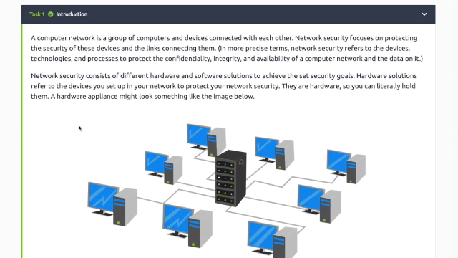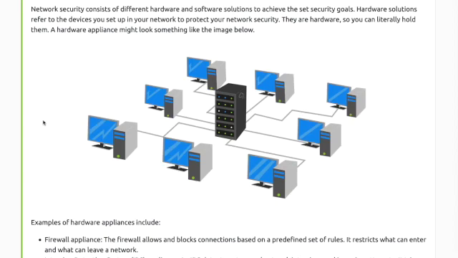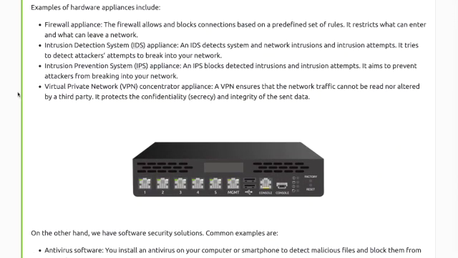Network security consists of different hardware and software solutions to achieve the set security goals. A hardware appliance might look something like the image below. Examples of hardware appliances include firewall appliance, intrusion detection system appliance, intrusion prevention system appliance, and virtual private network, VPNs.